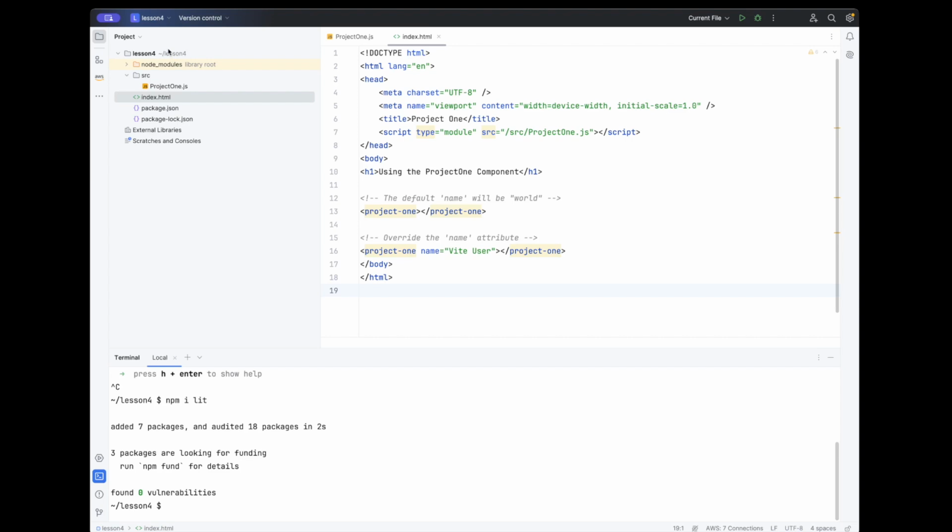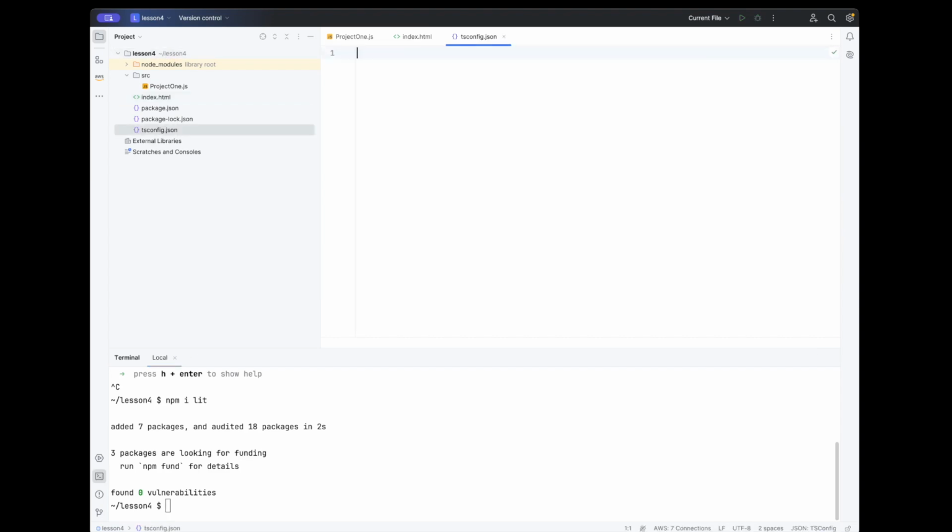To enable decorators, we need to create a file called tsconfig.json and set the experimental decorators flag inside the compiler options. Create an empty file called project2.ts inside the source directory.